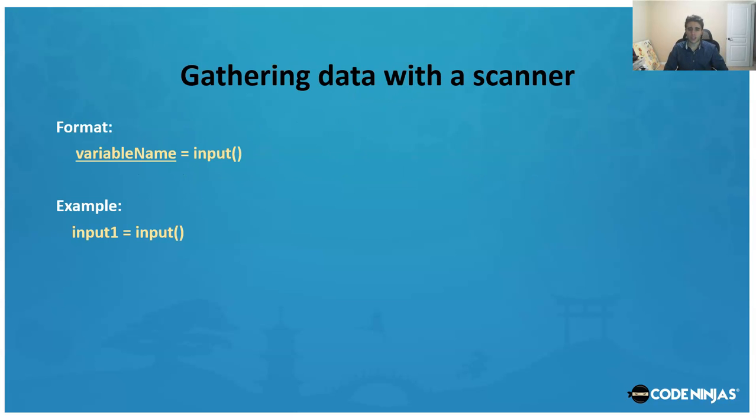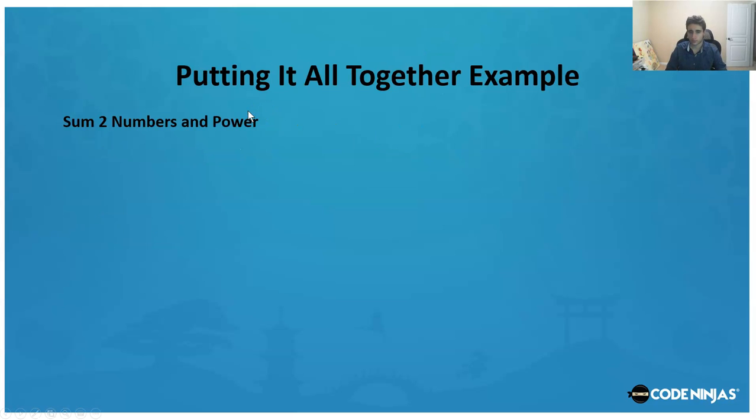Gathering data with the scanner. Format. Variable name equals input, opening parentheses, closing parentheses. Example, input 1 equals input, opening parentheses, closing parentheses. Now let's put it all together and actually code something. So let's go ahead and open up PyCharm.